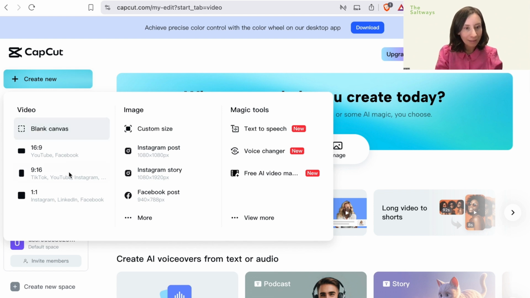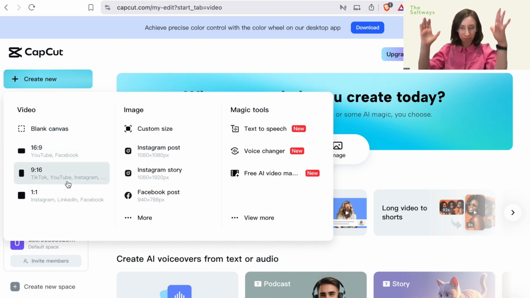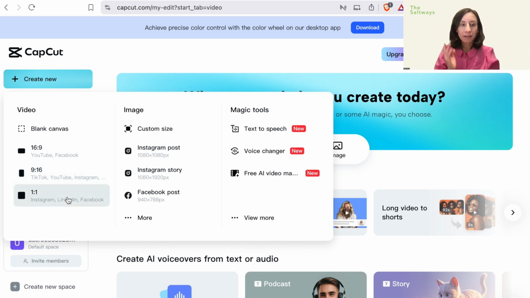But 9:16, that's the vertical view. That is the most common view for TikTok, and all the reels, YouTube reels and Instagram reels, use the vertical format. And then 1:1 is square. This used to be super popular, especially on Instagram. It's changing now a little bit because the grid view on Instagram is now more based on the vertical shape, but it's still very popular also for LinkedIn, Facebook, etc.